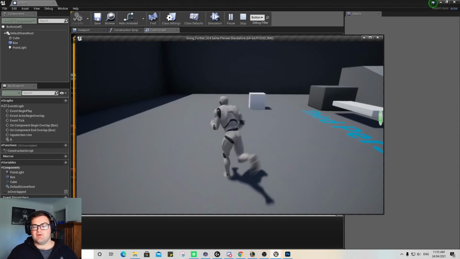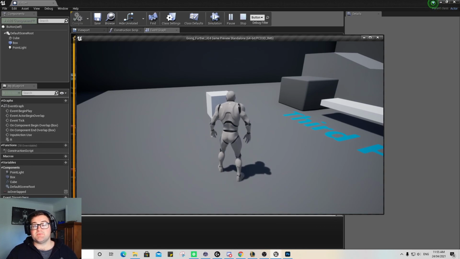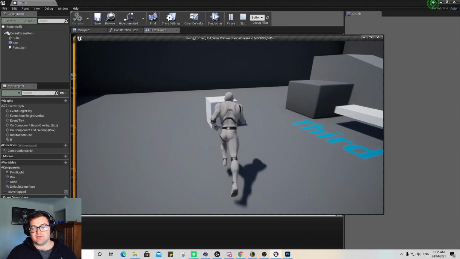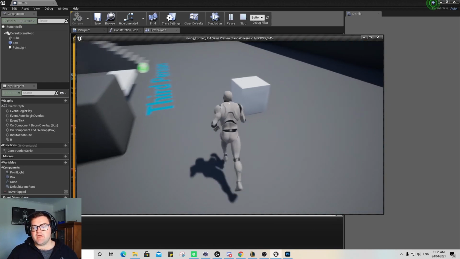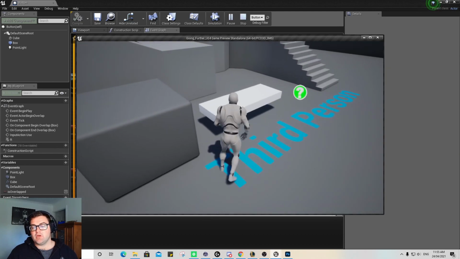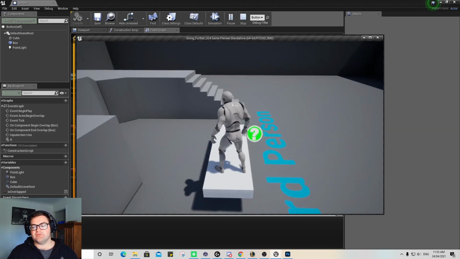So now we've made a really important step towards actually being able to put important things in games that are usable. We've got our light that we can use, we've got our platform that we can use as well.